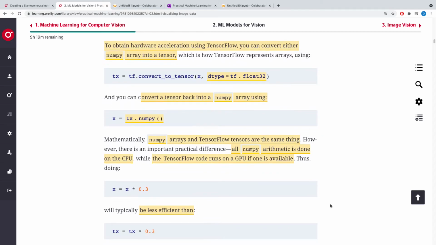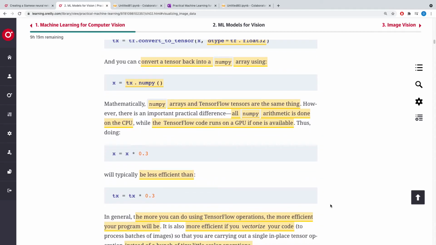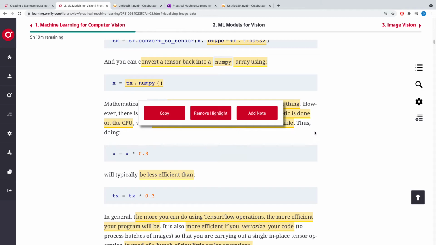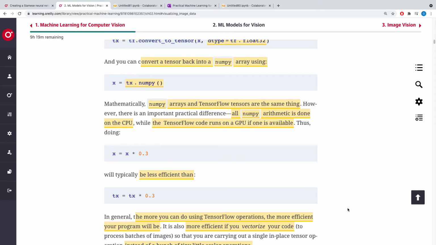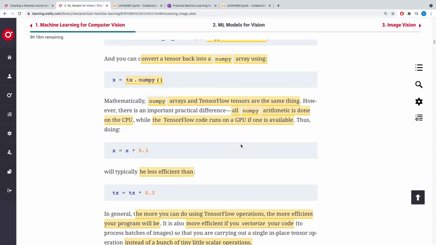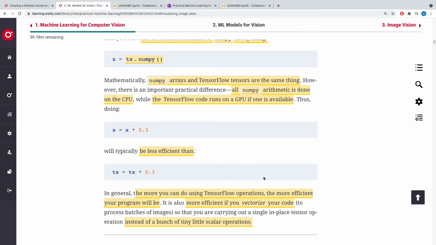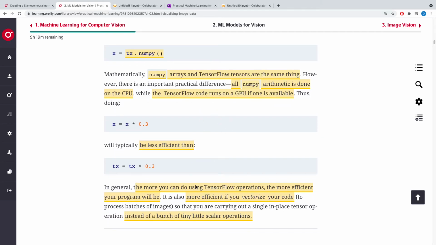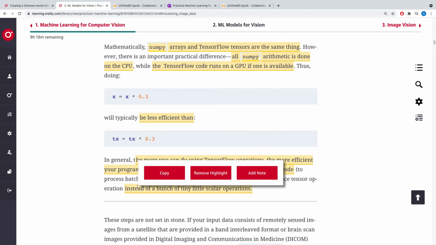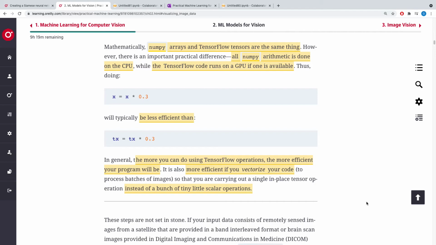So in summary, TensorFlow runs on GPU if it is available. If not, it will default to running on CPU. It's much faster to run your matrix or vectorized operations in TensorFlow on a GPU than running them on the CPU. Now here it says that when you have operations to do, it's good to put them in a vector rather than doing scalar operations.